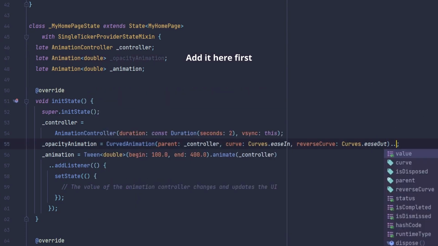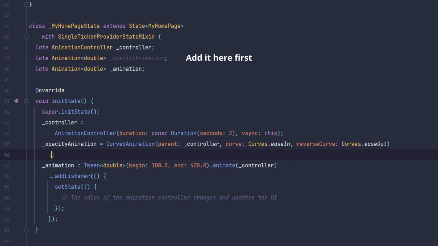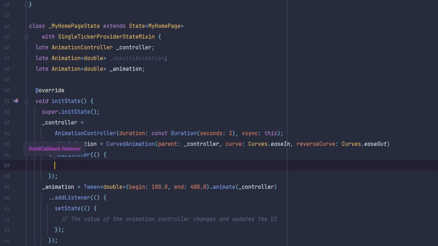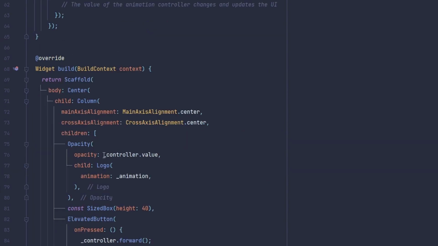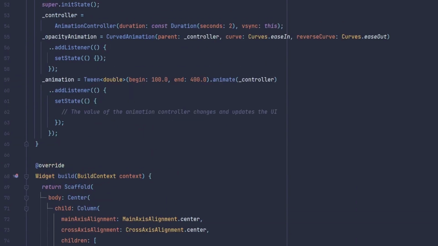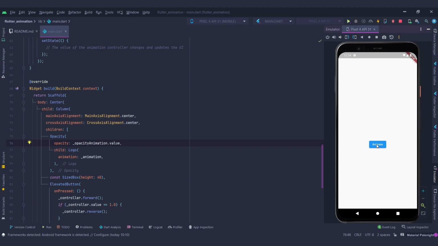And again I am going to have to add listeners over here. So add listener and setState, and here I am going to have the values. Hot restart the application. Let's animate it, and you can see a little bit different animation when it is fading in and fading out.